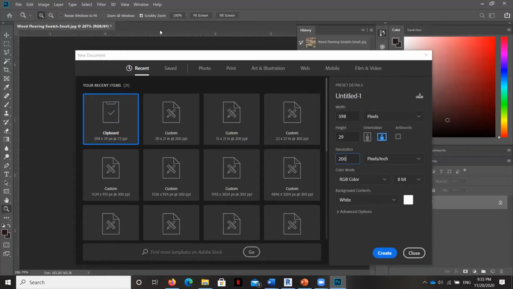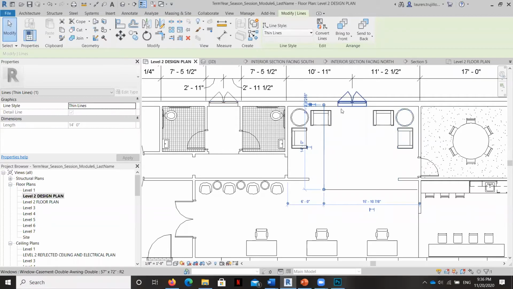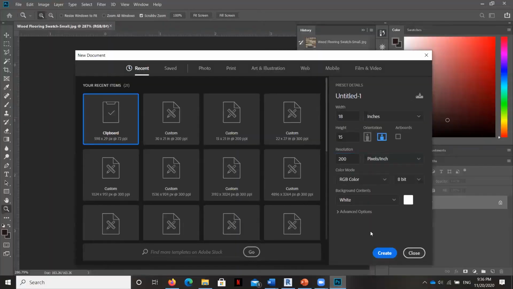Now, remember, this canvas that had this swatch on it is 3 inches wide, or 3 feet wide in the real world. And we want a carpet that's 18 feet wide and 15 feet deep. So what we need to do on our next canvas is switch this to inches. We need the width to be 18 inches and the height to be 15. Because remember, think about that box that we made in Revit right here. So I'm creating that canvas right now in Photoshop. Okay, and let's go ahead and hit create.